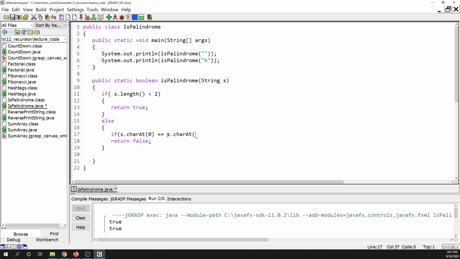And so now I just need to pull off the very last one. The very last one is going to be s.length minus 1. That's the character at the last index. So this is saying if the first character is equal to the last character, then what do we want to do?